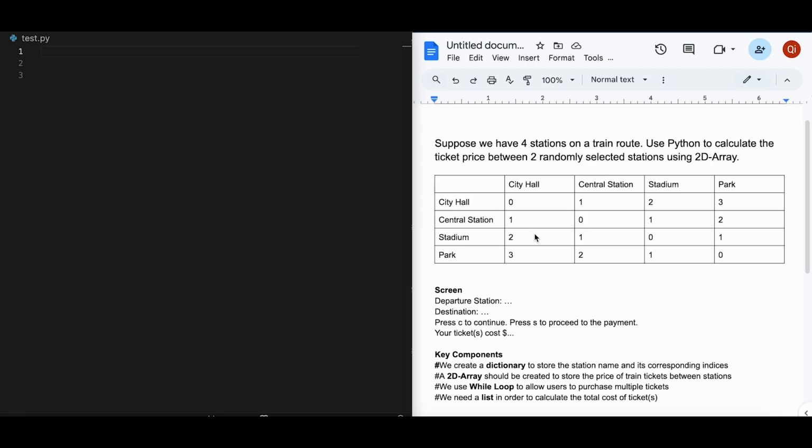So first, here's our table that represents our 2D array. As you can notice, the columns and the rows, basically they are the station names. So for example, if a person wants to travel from City Hall to the stadium, its corresponding value is 2, which means it costs $2 to travel between these places.